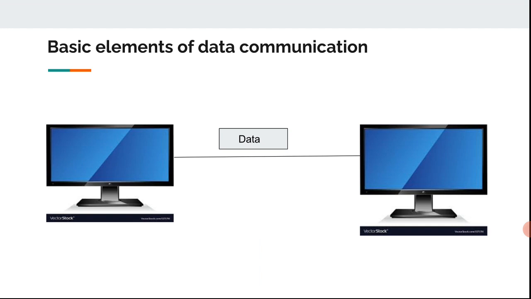So we have the basic elements of data communication. We have two computers, we have some kind of medium, wires or signals, whatever we are using, and we have the data sent from one place to another. The data must be correct, it must reach my destination right, and it must be in the correct form when it is received by my receiver or my friend. So this is the basics of data communication.